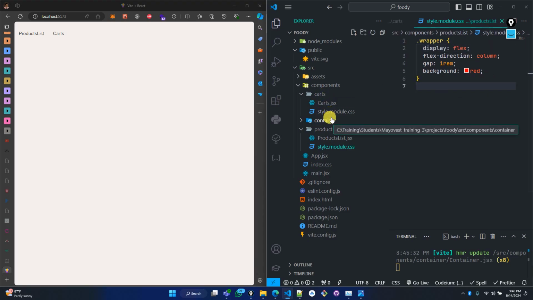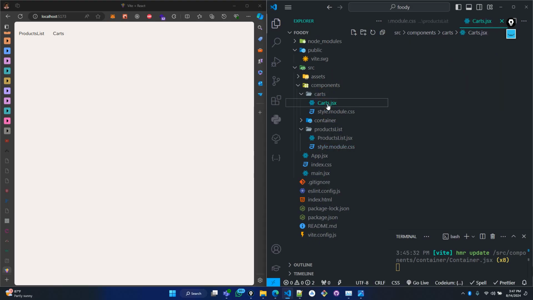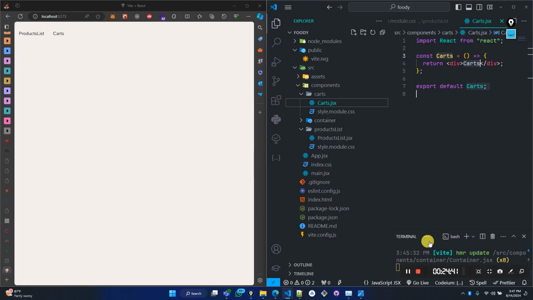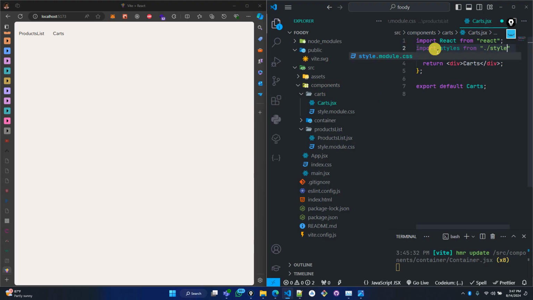Then it's not working. Why is it not working? The reason it's not working is because we've not used the styles. So I need to do import styles from style.module.css like that. And here now, just give it the class. So className is styles.wrapper like this. So saved, and it should have that background again too.